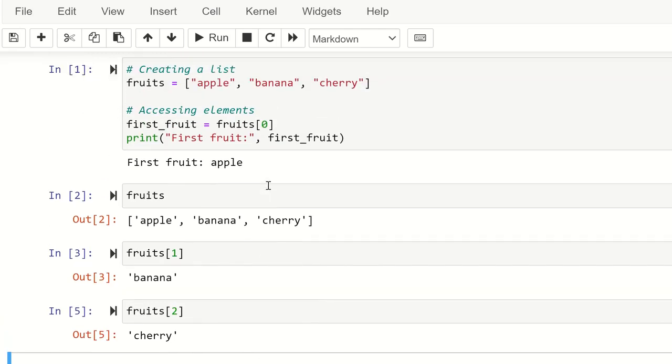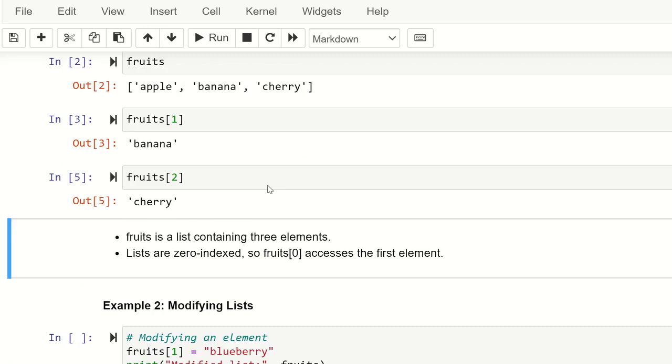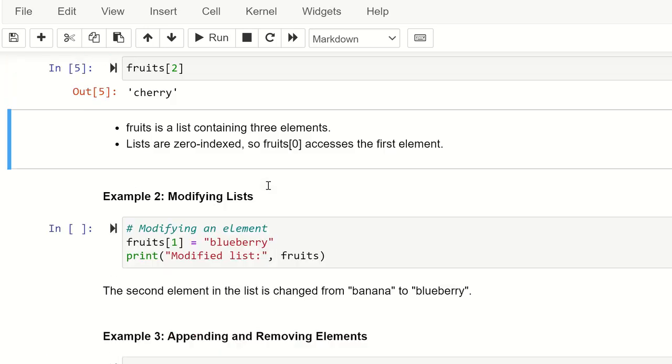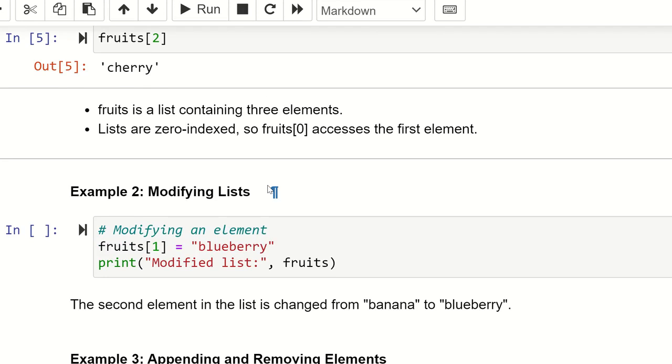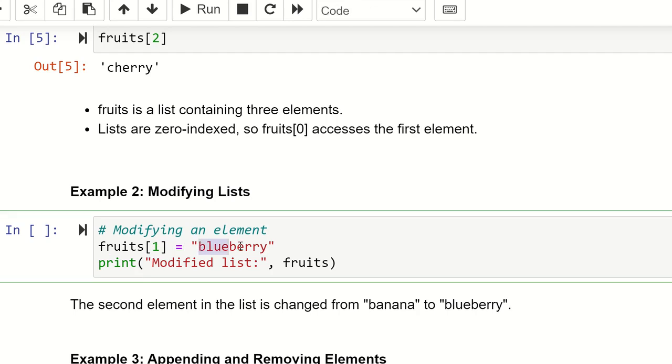Now let's look at how to modify a list. How do we modify a list? So modifying a list is another very crucial and important topic we will be looking at concerning lists. So what do we mean by modifying the elements? Here I want to position the fruit blueberry at index 1 and print the modified list, okay, as fruits.